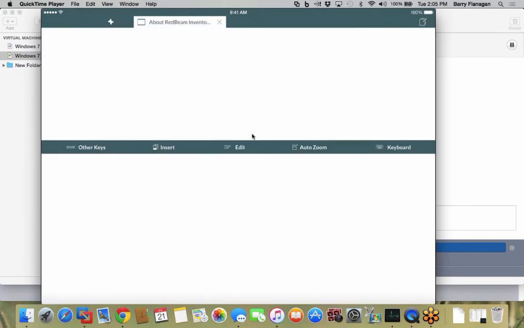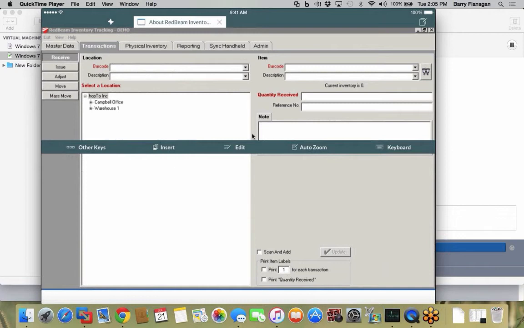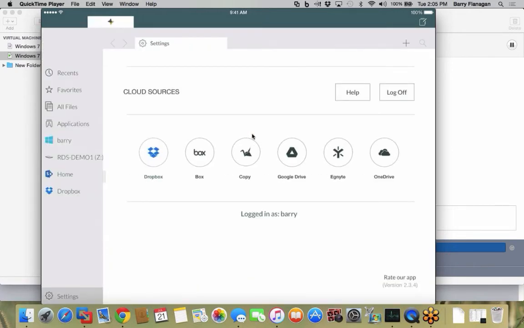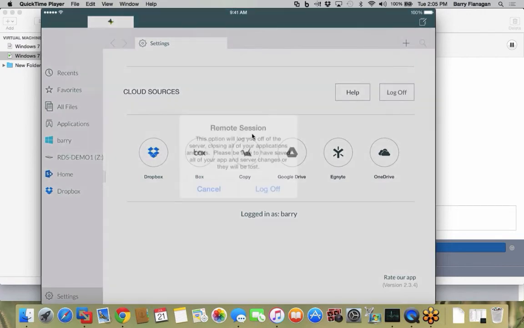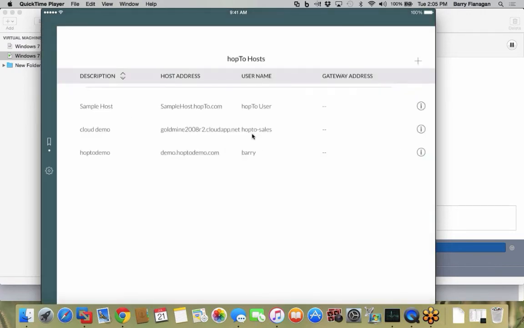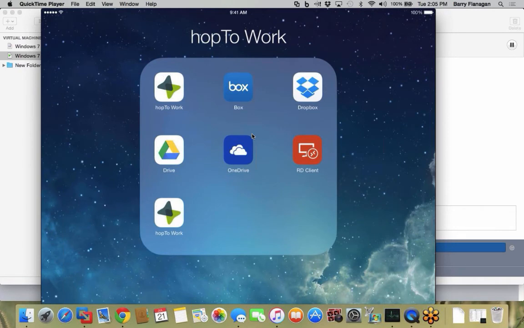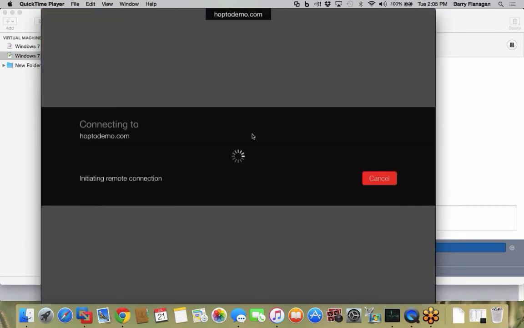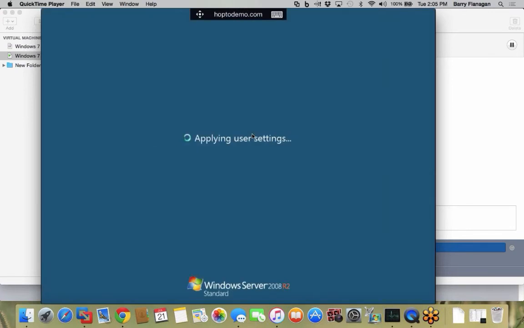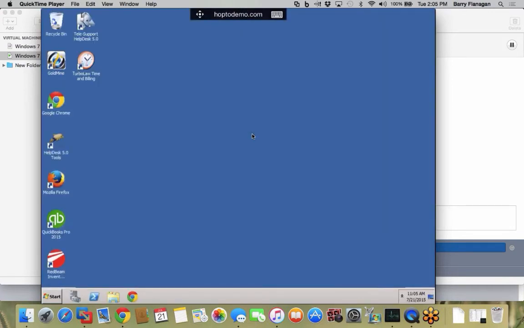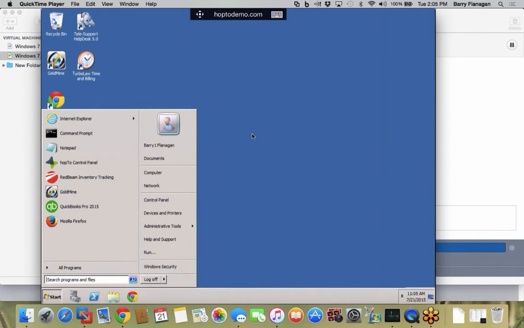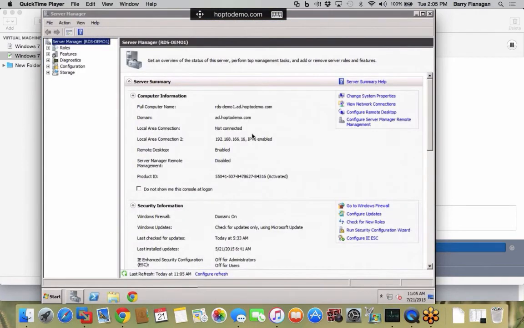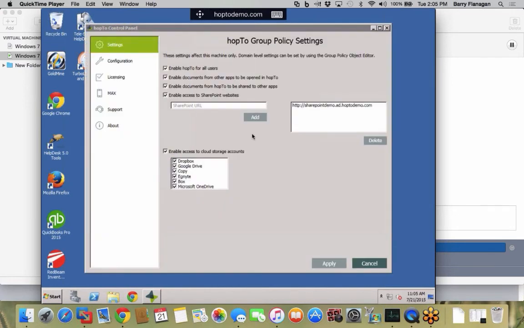So what I'm going to do now is close this out and go back to the remote desktop client to show you how we actually configure these toolbars. We'll log off there. The app is pretty intensive, so we run it through the remote desktop client. So I'll connect back. You'll see here, we'll run the hopTo control panel. Yes, you have to be an admin to run the control panel. So this is the control panel.